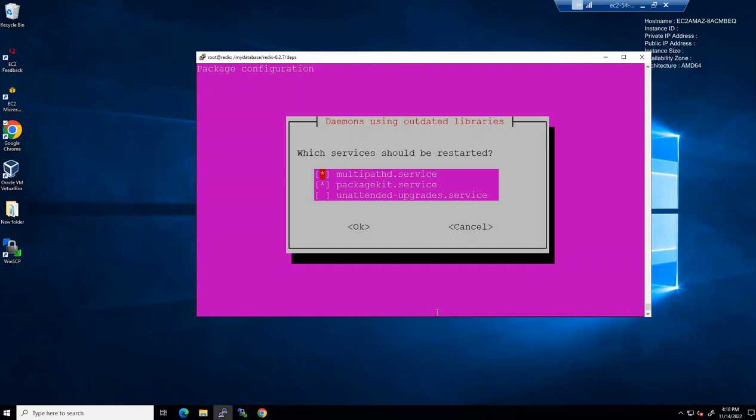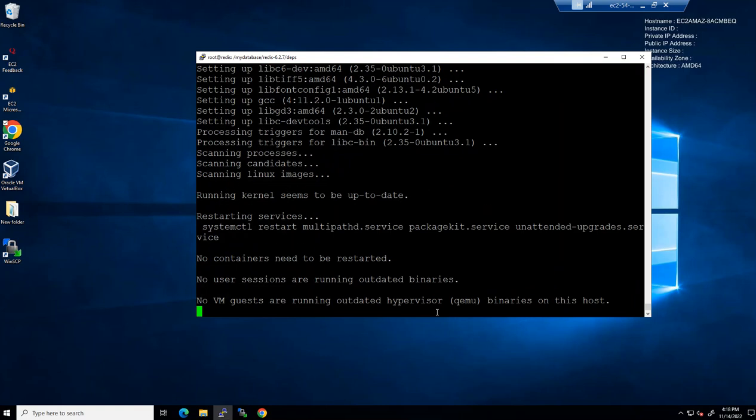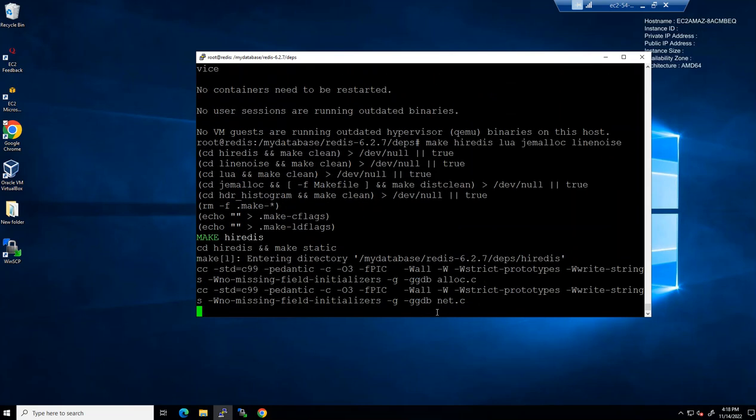Oh, what is coming? Daemons using outdated libraries. Which service should be restarted? All right, unattended service. Okay, let's do this too. I don't know why this is happening. Okay, so now make redis. jemalloc, linenoise. Okay.